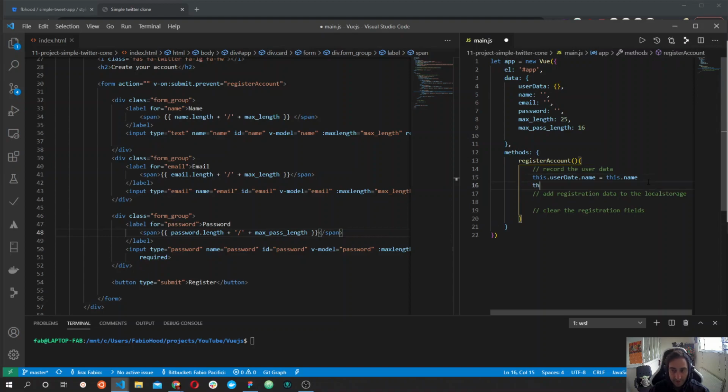Then we can have this dot user data, user data dot email, which is going to be equal to this email. And after that we want this user data again dot password. That's going to be equal to this password. Okay, so now we have everything stored in here, but as I said, when we click the register button, this data will still be there. So we need to clear them. We need to clear this field.